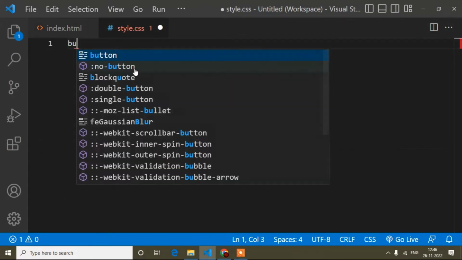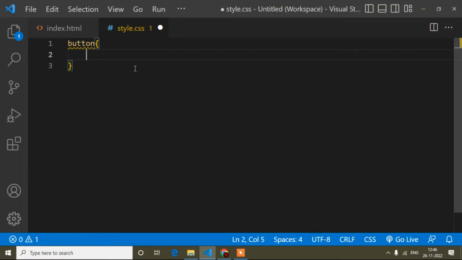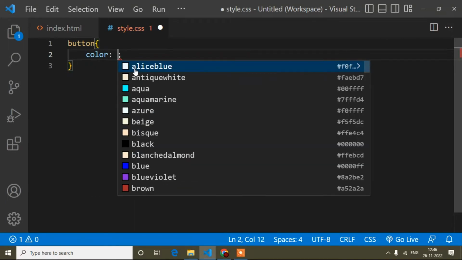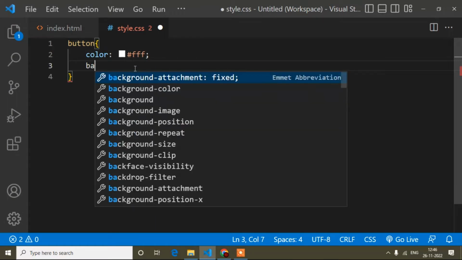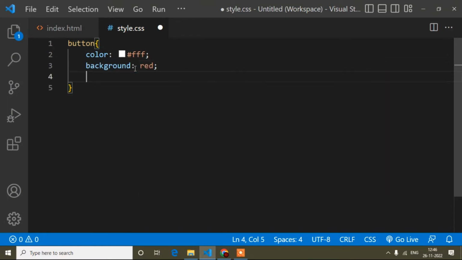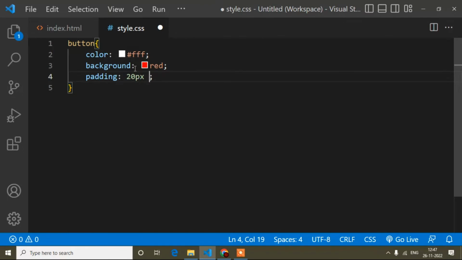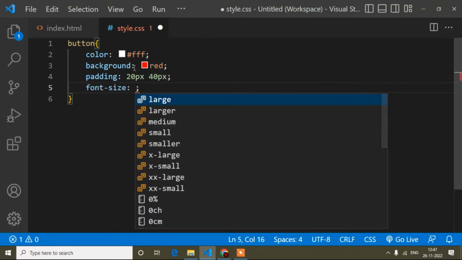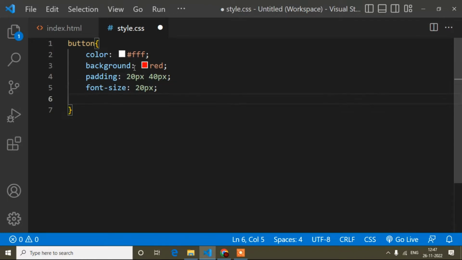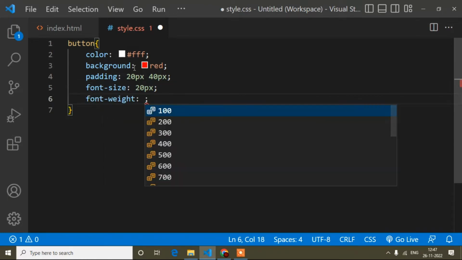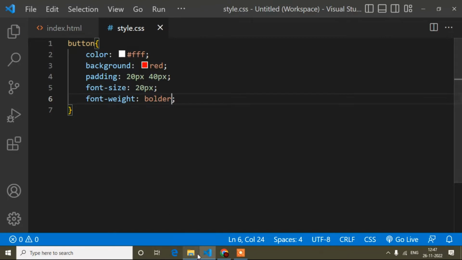I will add the button tag here. I will write color white, and background color red, and I will make this button big. So I will add padding of 20 pixels top and bottom and 40 pixels left and right. After that I will add the font size, which is 20 pixels, and font weight bold. Now I will come to the browser and refresh. So the button is created like that.